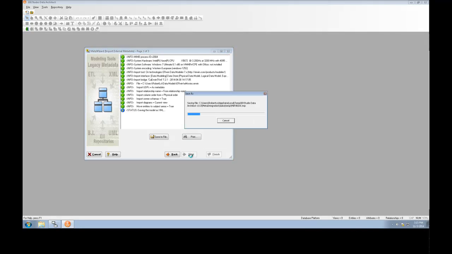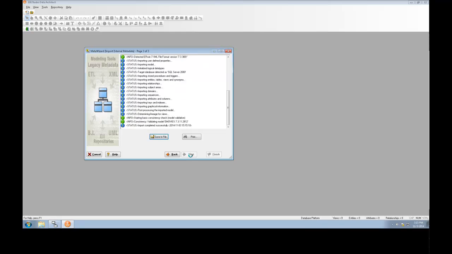What I'll look for here is some errors popping up. We're looking for the red X's or red text. And in this case, I don't see any. Therefore, our model was converted successfully. Clicking Finish will open up that model.